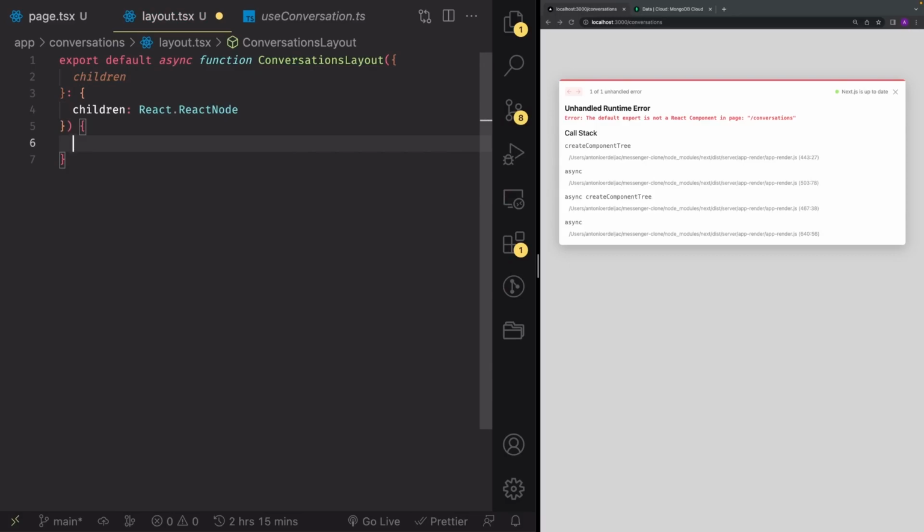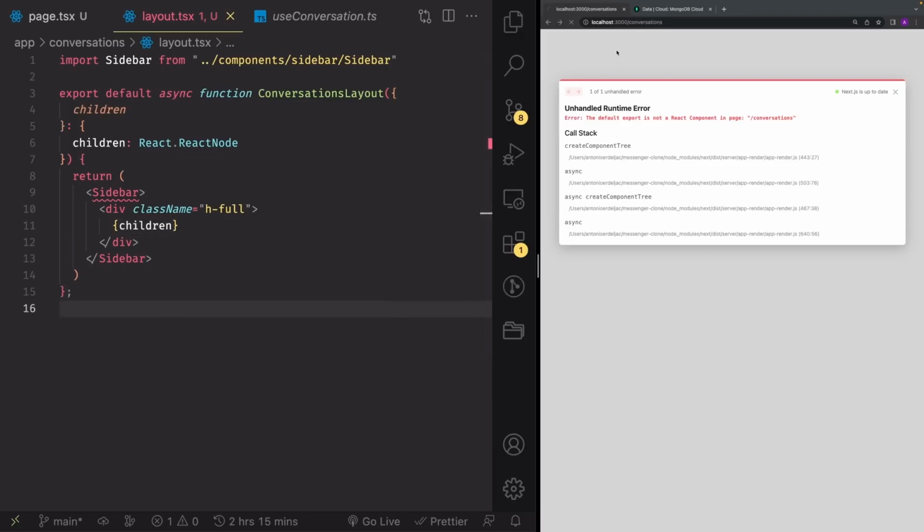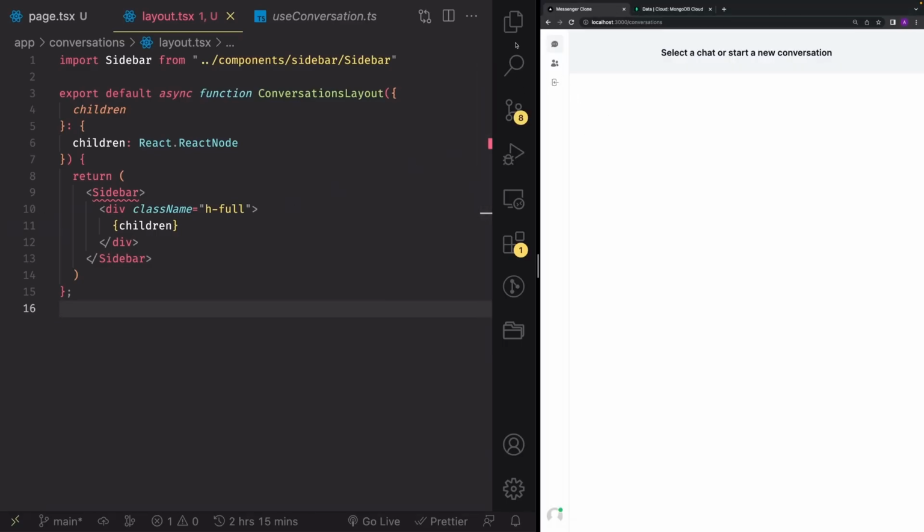And first thing we're going to get, well, we're just going to return for now the Sidebar like this, which you can import from /components/sidebar/Sidebar. We already did this for the users. And inside what we're going to do is create a div with a className of h-full like this. And inside we're just going to paste our children like this. And I will save this layout and it will automatically hot reload. You can also manually refresh if it doesn't do that for you. And now you can see that I have my sidebar here as well.